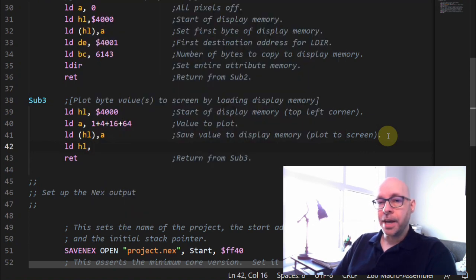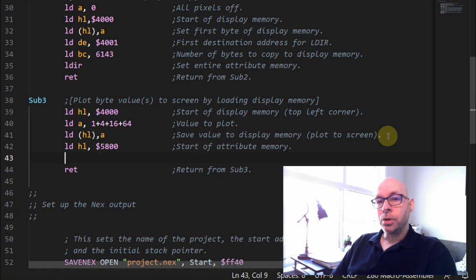And this value is going to be the address of the start of the attribute memory, which is 5800 hexadecimal. Just like that. And I'll put a note: start of attribute memory. Okay, and now we want to load a value into the A register that represents the colors that we want that character square to have.